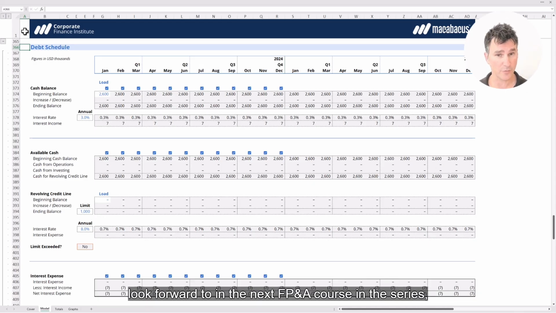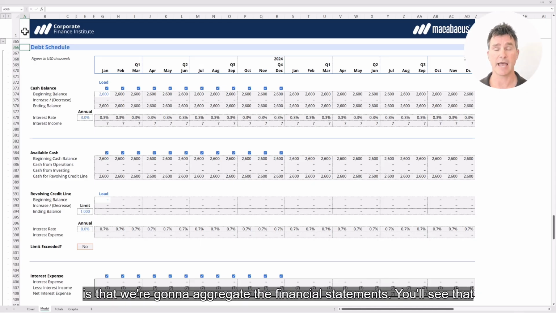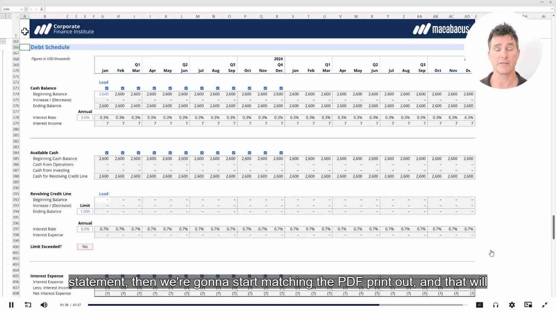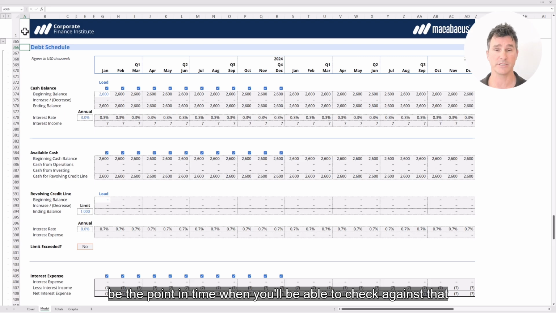Now, one of the things that you can really look forward to in the next FP&A course in the series is that we're going to aggregate the financial statements. You'll see that when we put the income statement together, and in particular the cash flow statement, then we're going to start matching the PDF printout, and that will be the point in time when you'll be able to check against that printout to make sure things are reconciled properly to that solution.